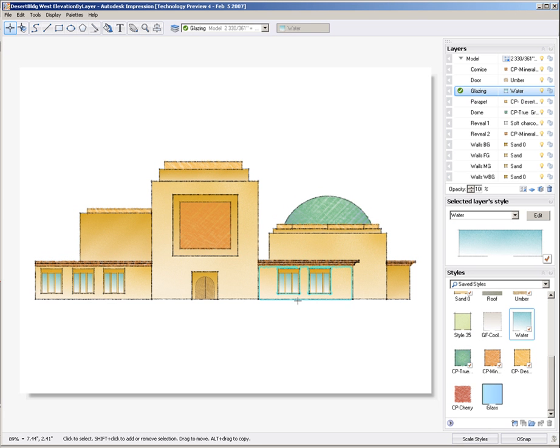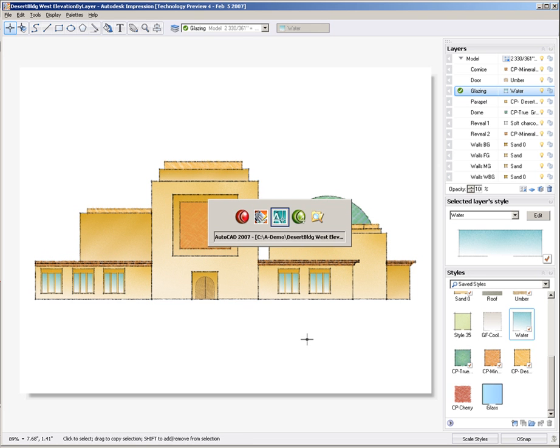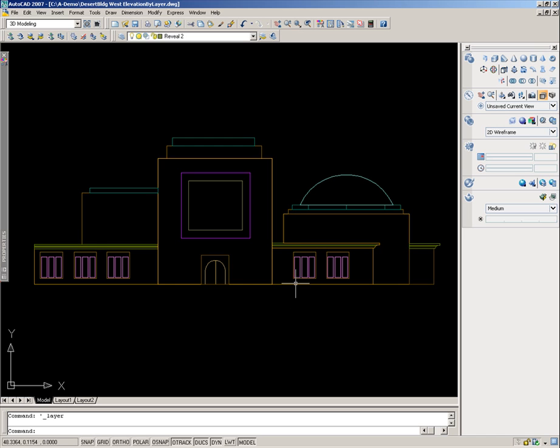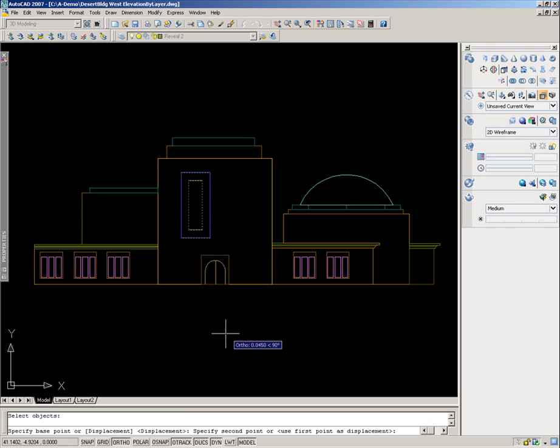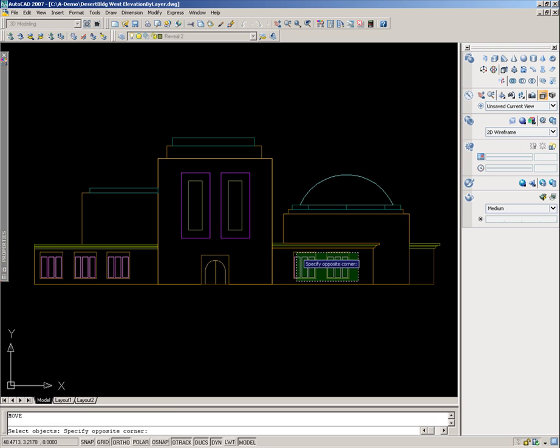I also have this DWG open in Impression, and I've begun to create my presentation graphics by putting styles onto the layer names from the DWG file. But I also know that this elevation is still being worked on and some elements may change. So for example, if I go back into AutoCAD and I just make some very basic elevation changes here using drawing editing tools, I'll just stretch that over, add another one, we'll change those reveals there, and I will move these windows over and I'll add another window.